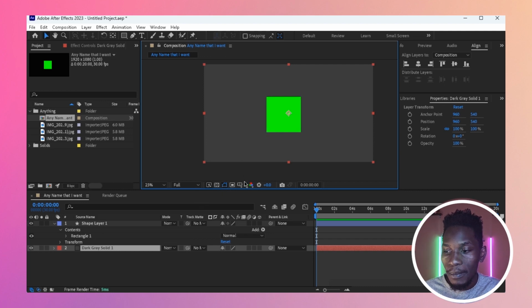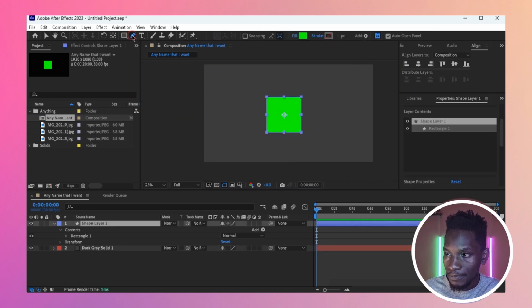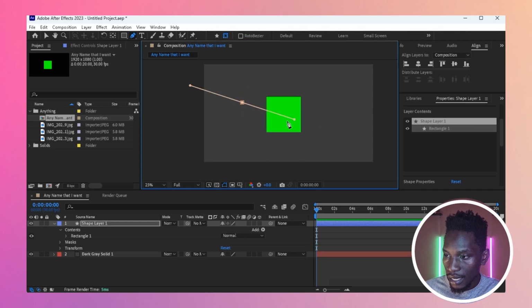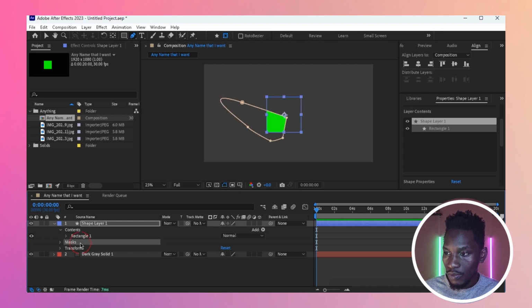The next one is actually a mask preview toggle. If I click on this shape and create some sort of mask, right here I've created a mask. As you can see, I can preview the mask controls on and off, so that's what that tool does. So let me delete that mask because we don't need it.